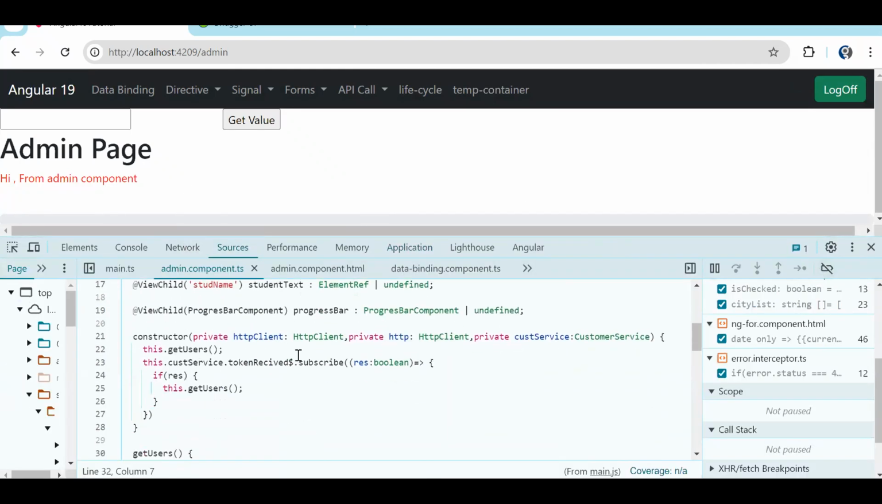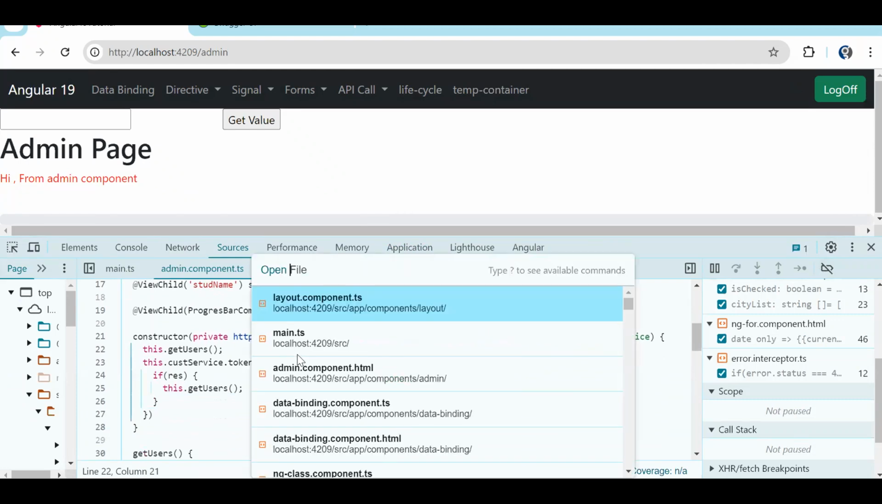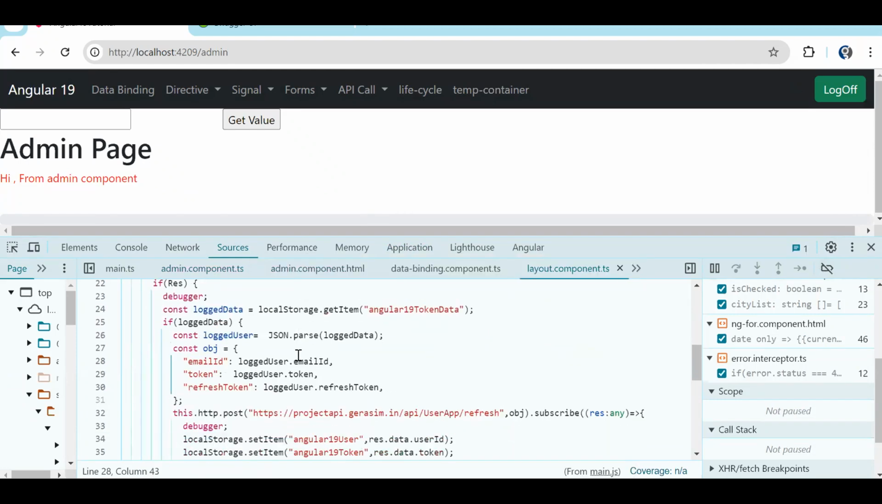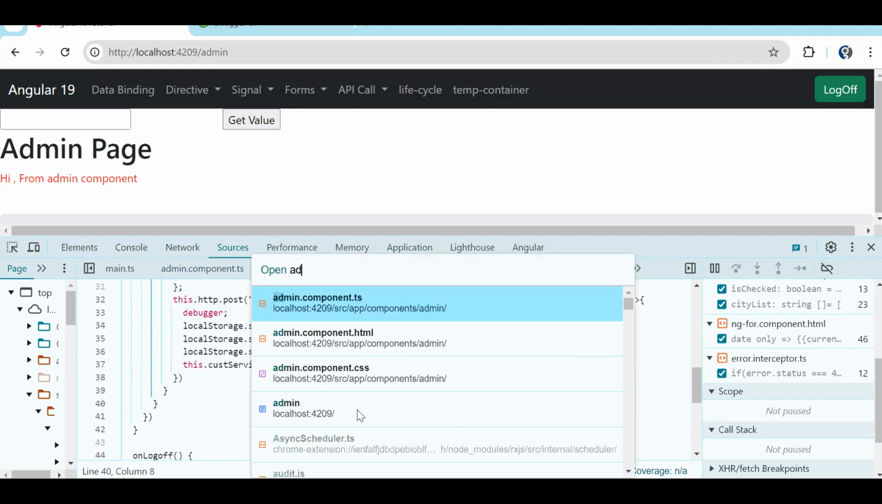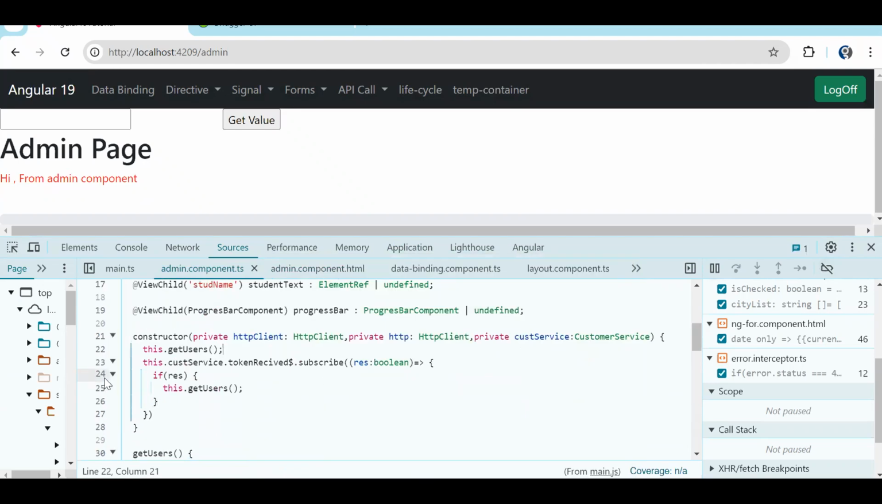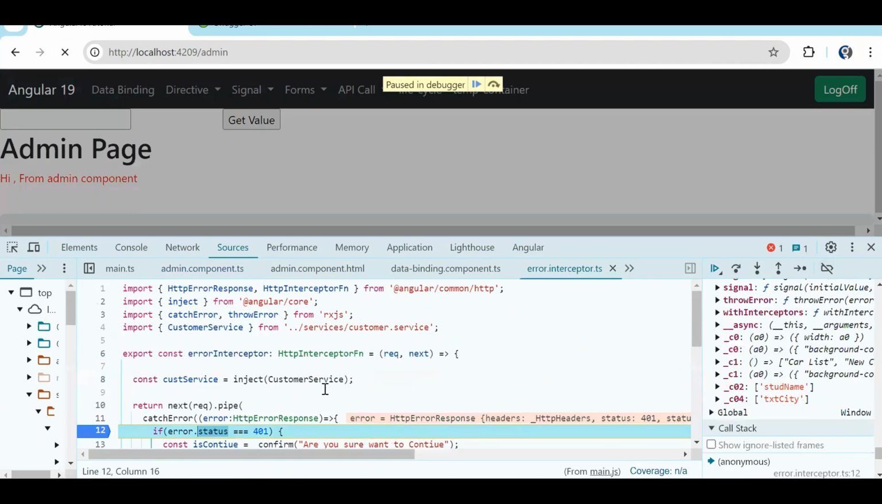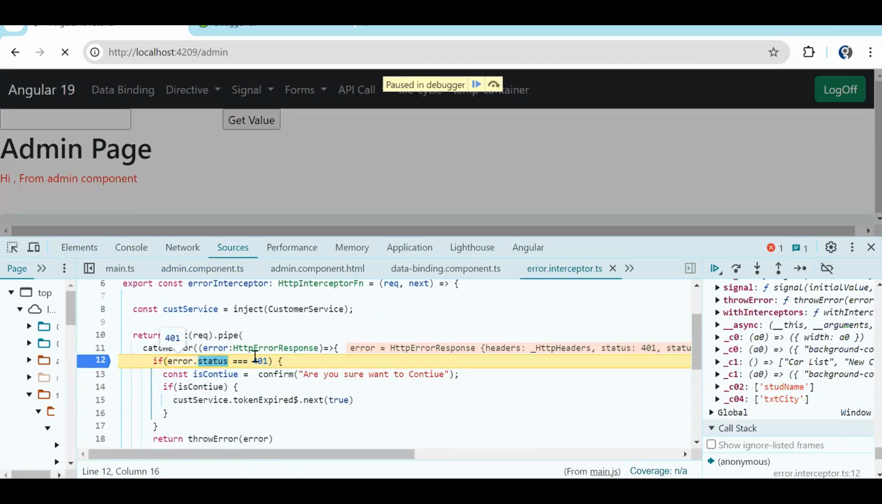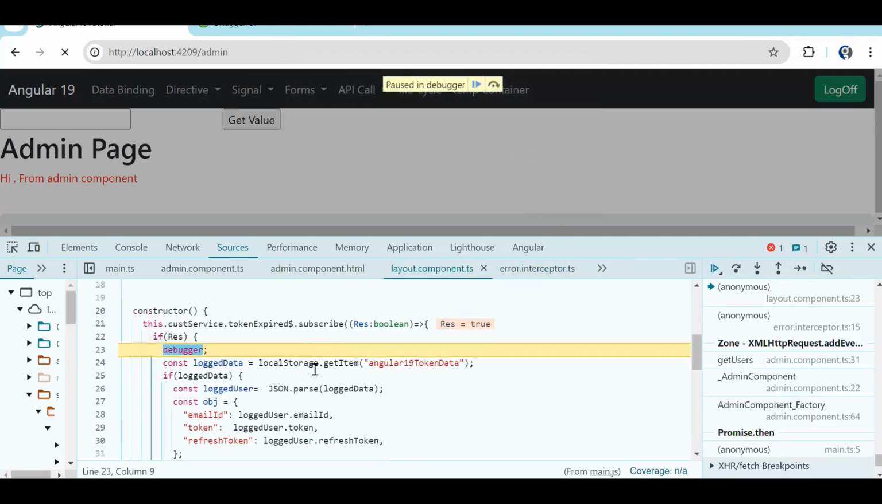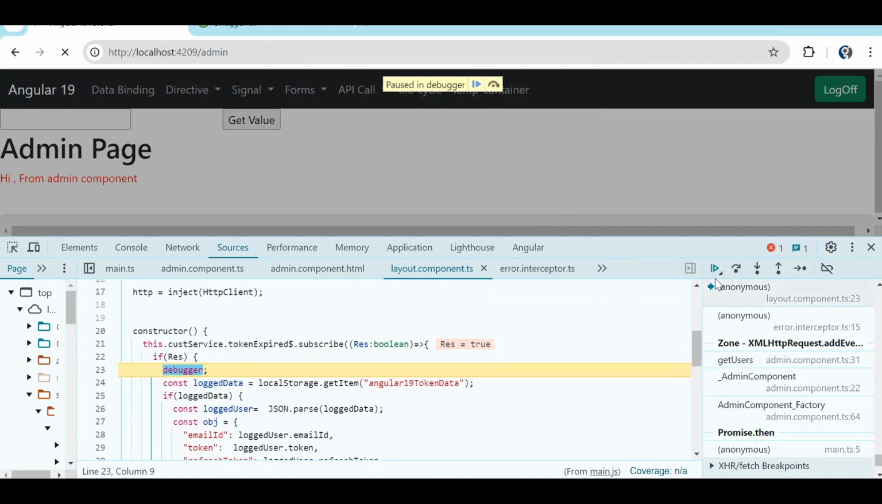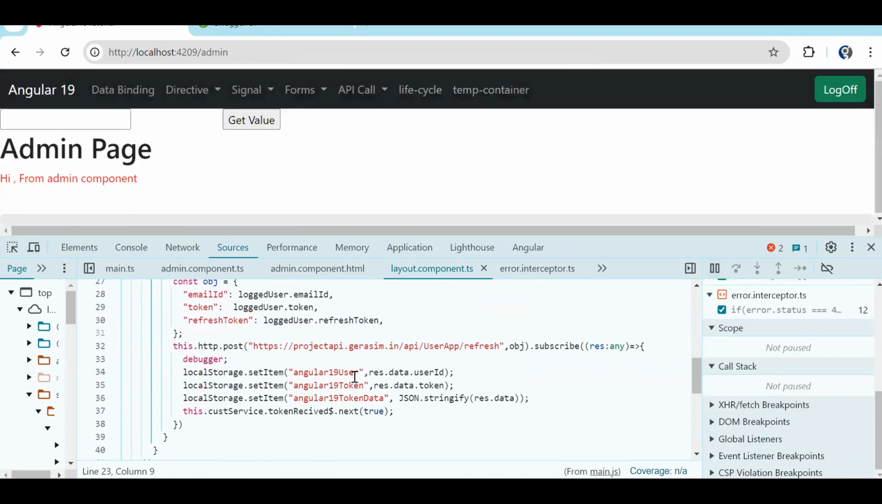In the layout component, let's add a debugger. Sorry, admin. In the admin component, we are subscribing to token received, right? So let's reload. Now you can see we got 401 saying token expired. Fine. Let's continue. Yes, it will go to the layout component where we are subscribing to token expired. Then we will ask for the refresh token.